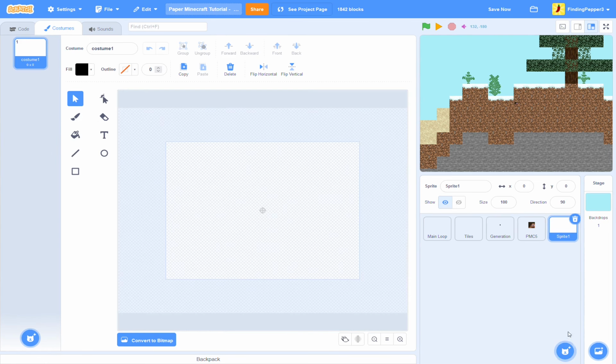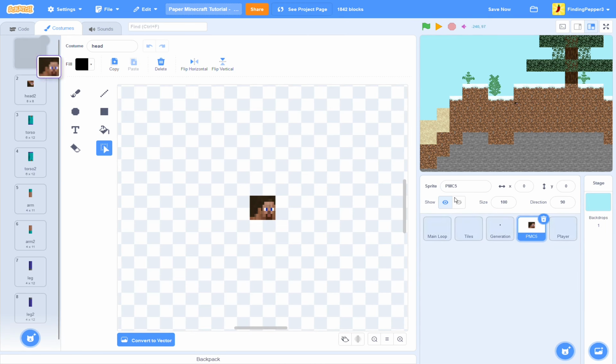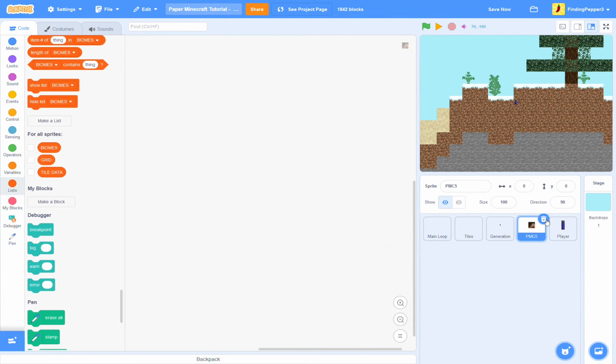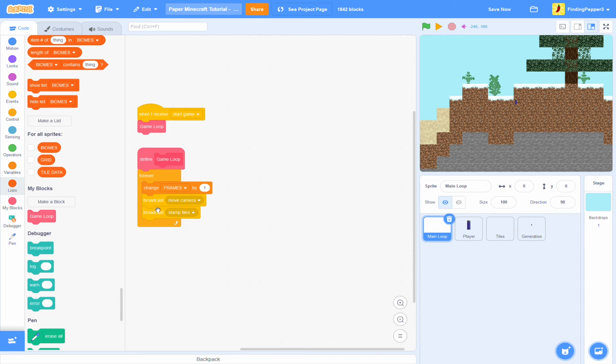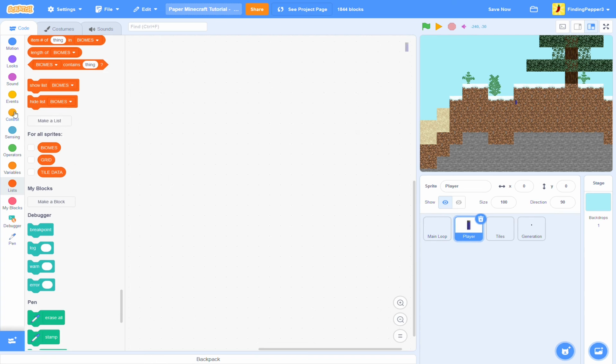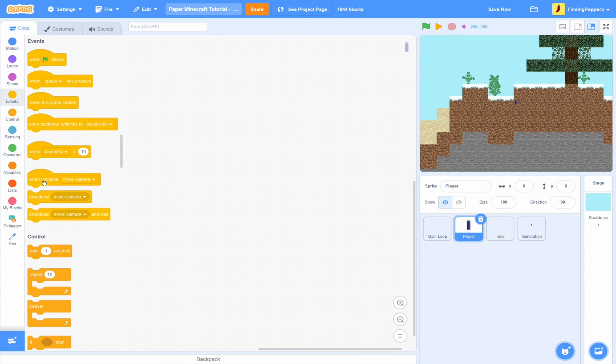Alright, now I'll create a new sprite called player, and I'll drag all the costumes into the player sprite. And now I can delete this sprite. Great. We'll want a new message for our player. So in game loop, I'll broadcast a new message, move player. I'll also broadcast a message, stamp player, after we stamp tiles. Then I'll get a when I receive, move player.